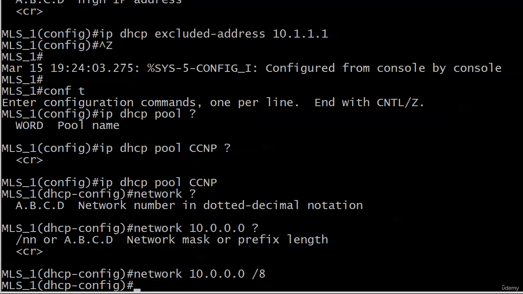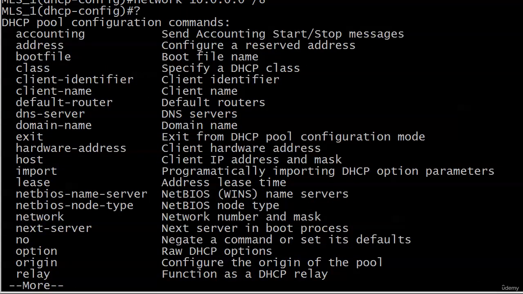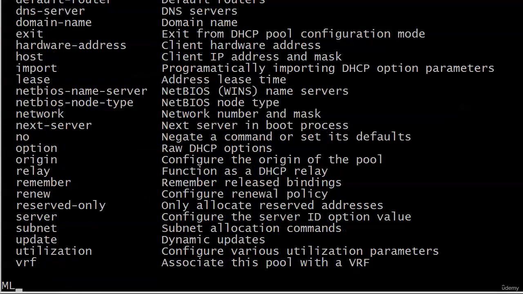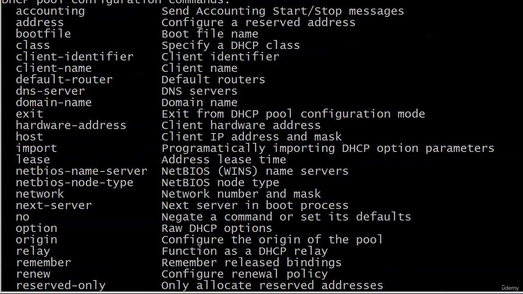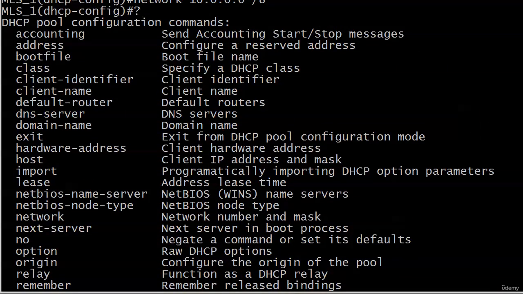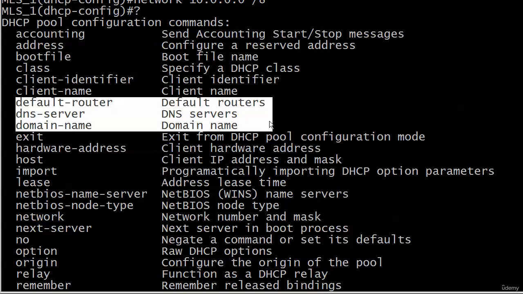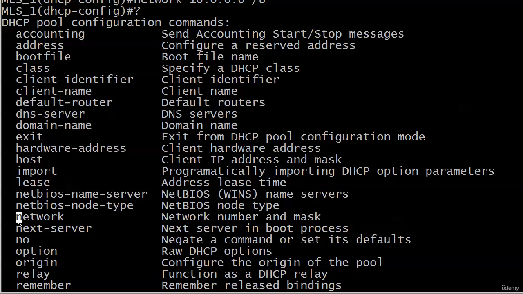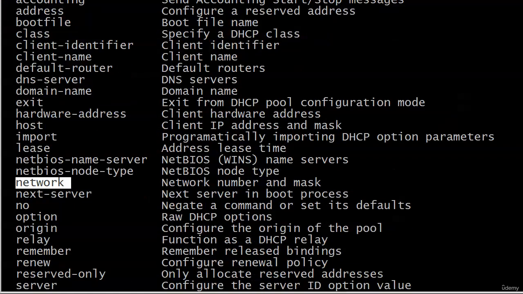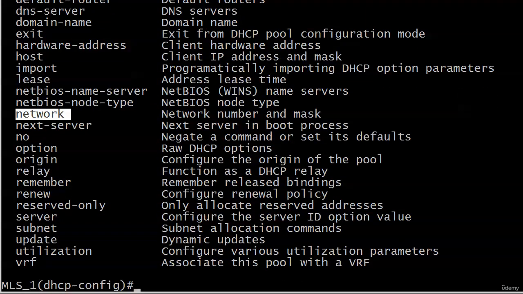And that's it. Let's take a look at some of the other options here. Don't panic, we are not going to look at every single one of these options, but I do want to call a couple of them to your attention. Starting at the top, we've got default router and DNS servers and domain name all right next to each other. Host just might come into play later. Here's your network command. We just used that. We've got a relay option to function as a DHCP relay. All kinds of other options. But again, you're really getting into DHCP nuts and bolts when you get to that level. So we're going to stick with a couple of general commands. And that's going to be it for this part of the lab anyway.